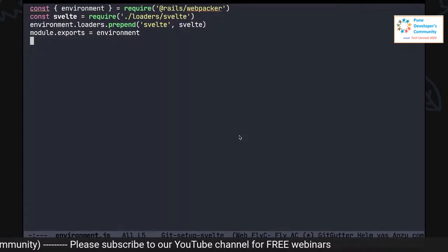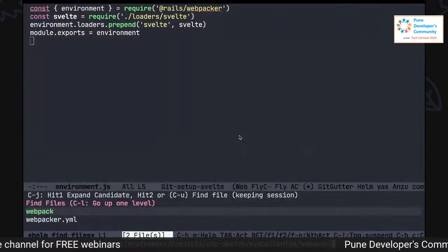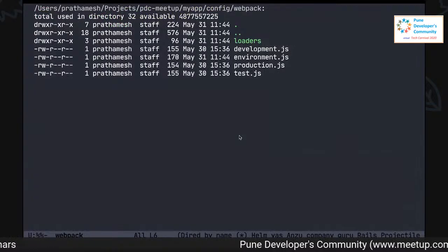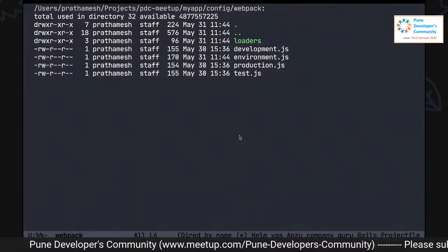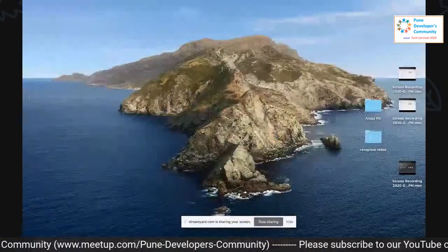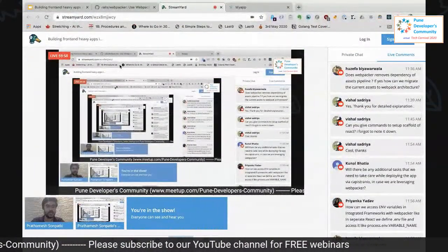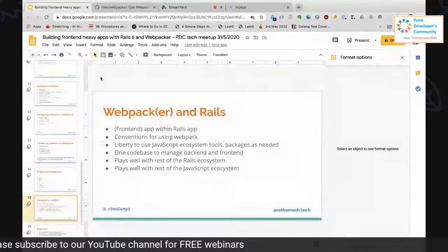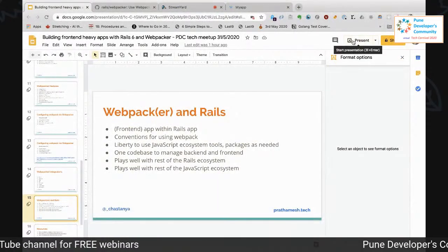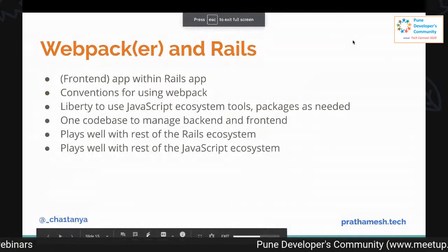If there are no common environment variables that you need in all the environments, then obviously you will override the environment specific file, like you will override development.js or production.js. So that is as per your use case. Yeah, so that is all related to the presentation.